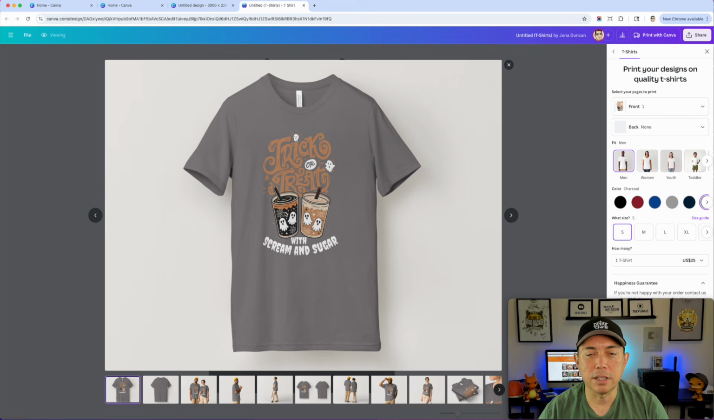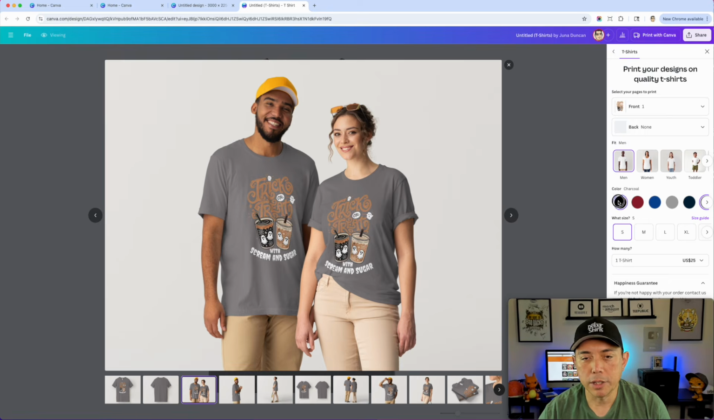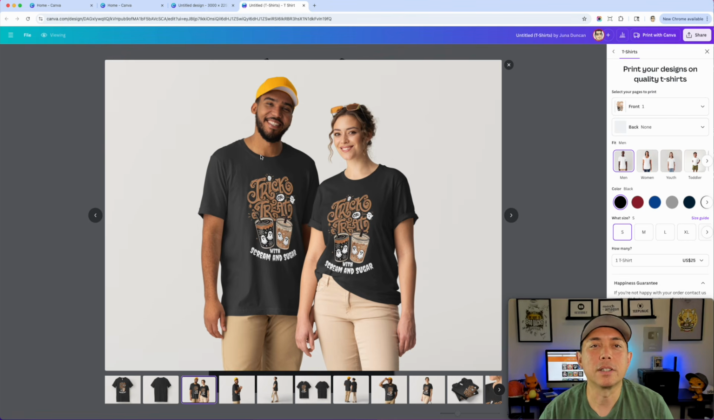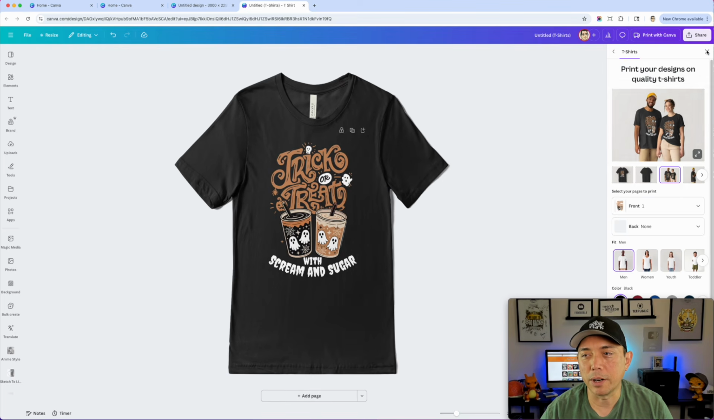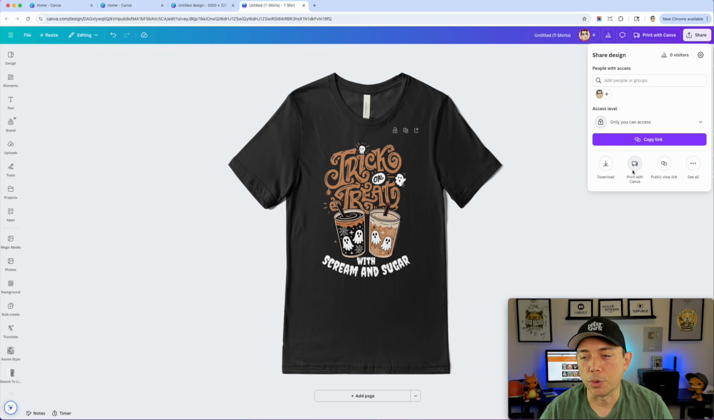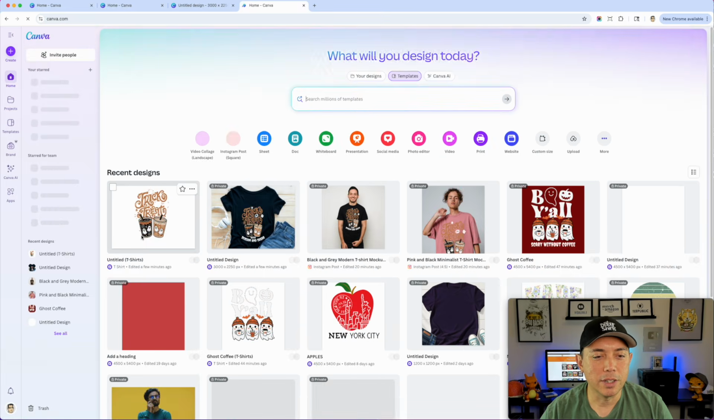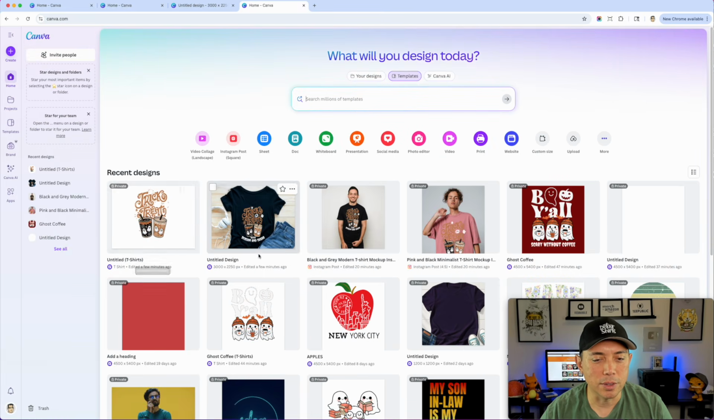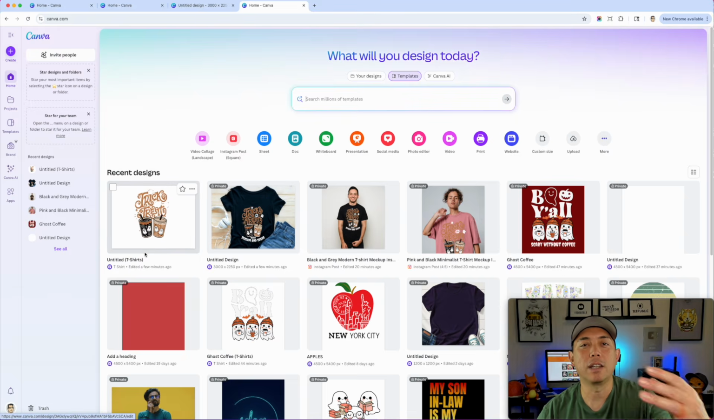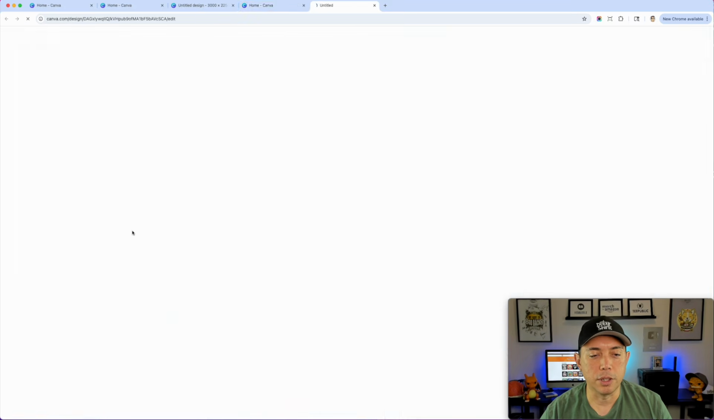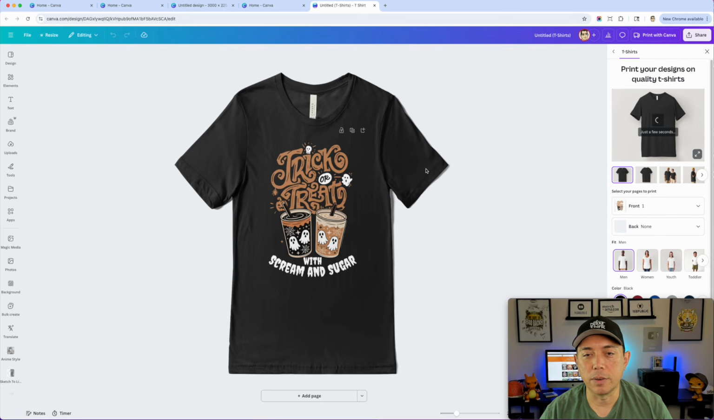So you can use these as mockups, especially if you're doing Print on Demand. If you want to see people wearing your t-shirts and put this on social media, this is one that I think rarely anybody uses because it's kind of buried here in the share and under print with Canva. And once you do it, it actually saves it as a t-shirt thing. So if I go back to Canva, you'll notice that it made a new one for t-shirts here, untitled t-shirts. And when you go in here now, it already puts it on a t-shirt, which is kind of neat if you just wanted to save that.